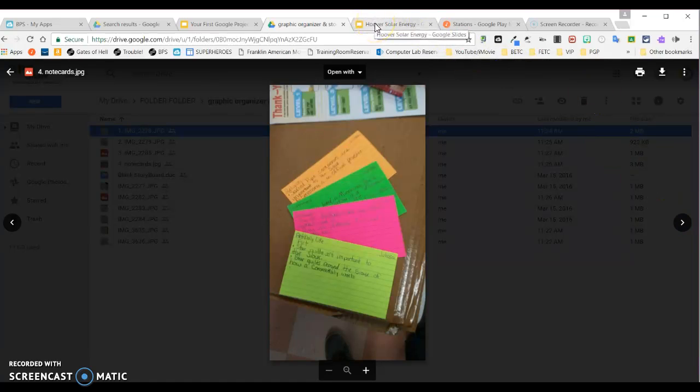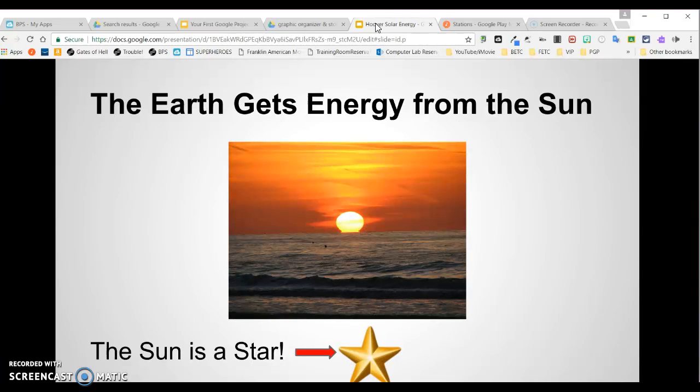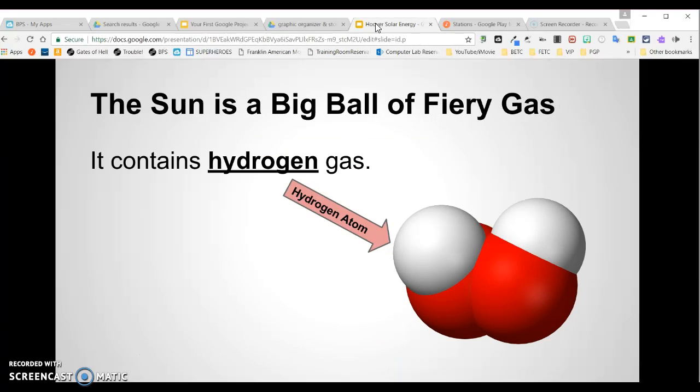So here's a sample just so you can see the first couple slides of one. The first slide, the second slide, you can see where the student would have written down their little bits of information and an idea for a picture. Another one.